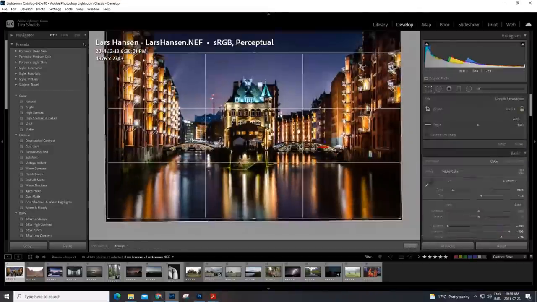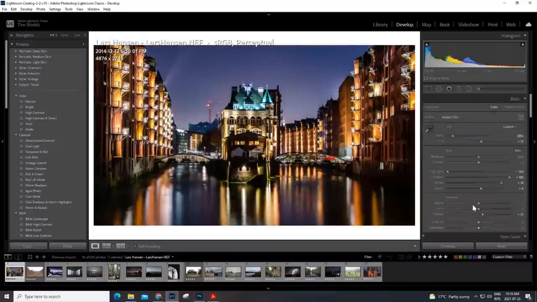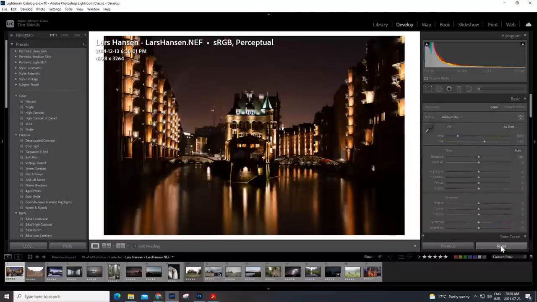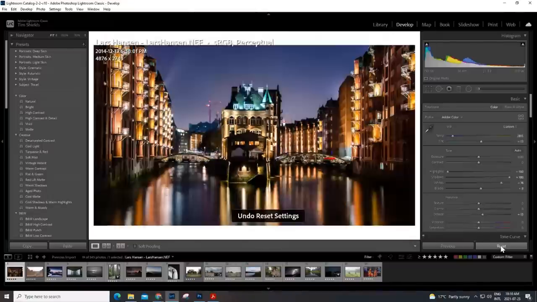And no, I went too high. Got to move it back down and click done. There we are. So here's the reset. That's how it was, and this is how it is. Big change. It still needs a bit of a tilt. It looks like it's tilting to the right, but we need to move on.